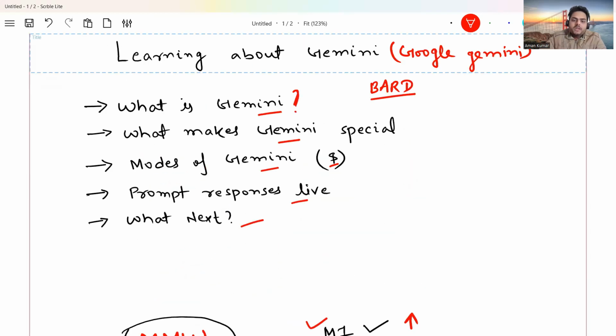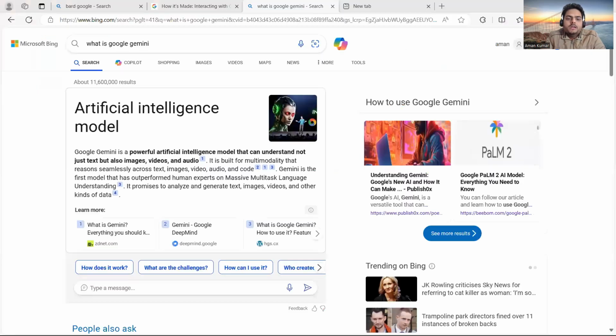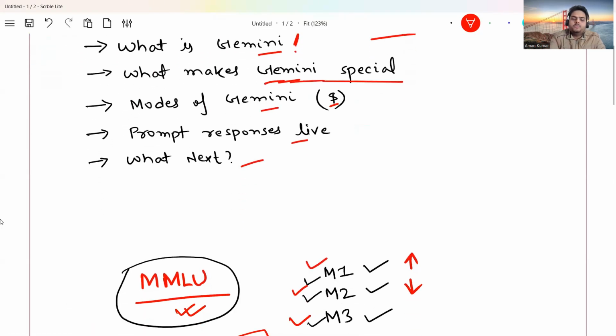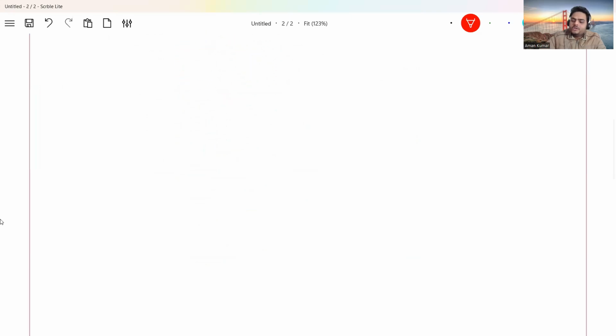Now, what makes Gemini so special? Going back to the definition, guys, the reason I have opened this definition is that it is important here. Google Gemini is a powerful AI model that can understand not just text and so on. It is built on multimodality. Now let us understand this one concept, guys. You may face this in an interview. So I'm writing here, multimodality.